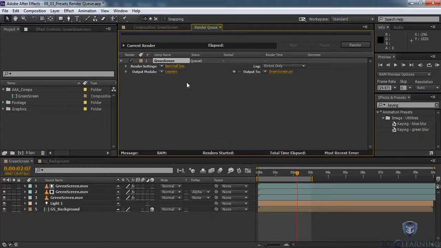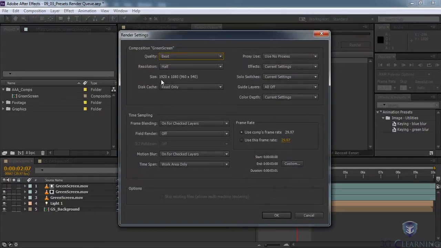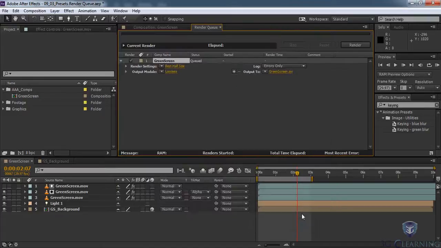Now just to make sure that those settings took, let's go ahead and click on that option here. And sure enough, you can see 1920 by 1080, but it's going to render at 960 by 540. Half, okay? I'll cancel that last one.